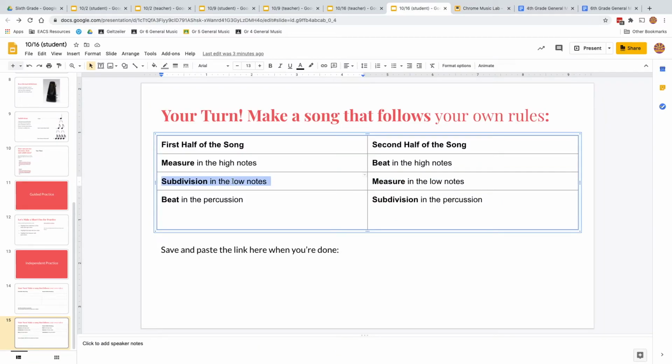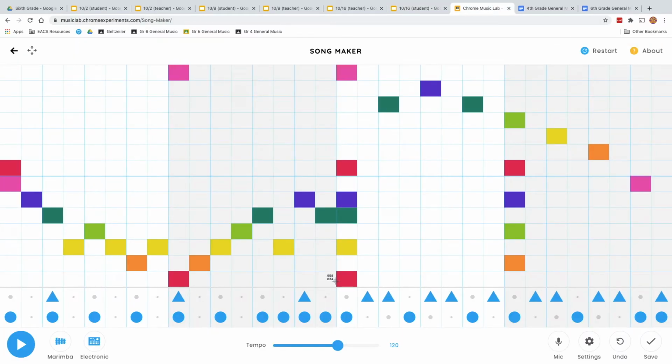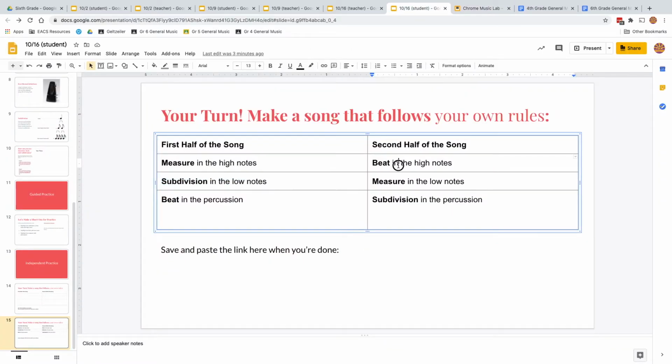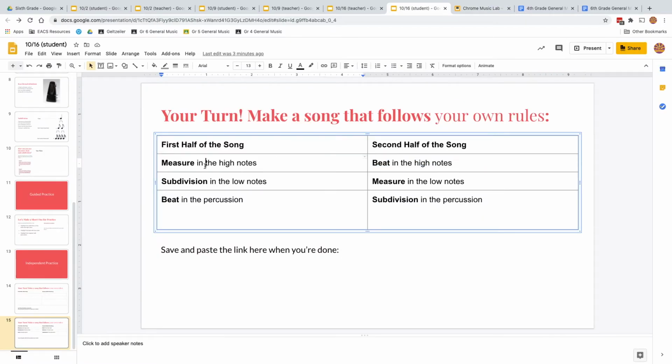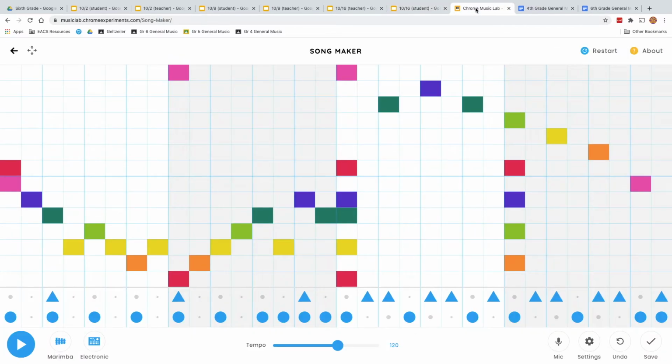In the first half of the song, I have the subdivision in the low notes, which means that in the low notes, every square is filled in. In the second half, I have the beat in the high notes. That means that the first part of each square is filled in. In the first half, I have the measure in the high notes. So there's just one note at the beginning of each measure for the high notes.